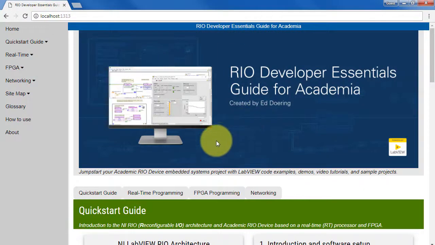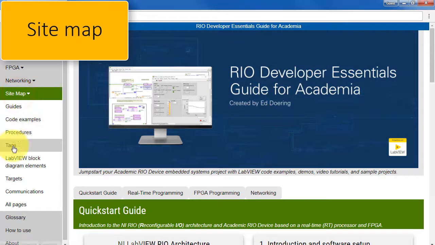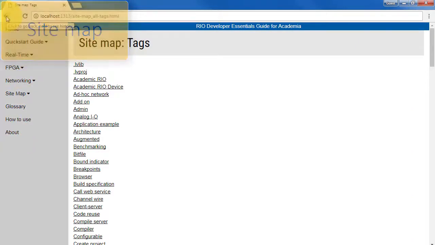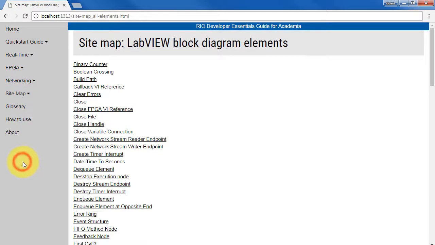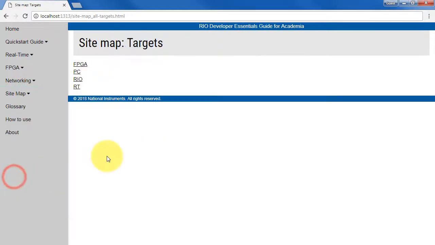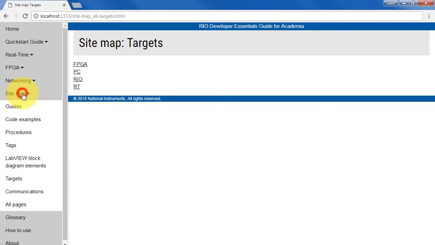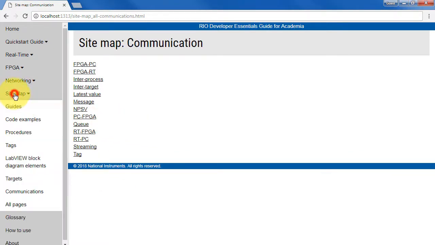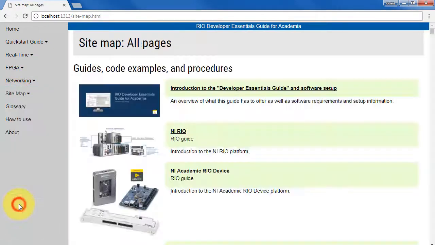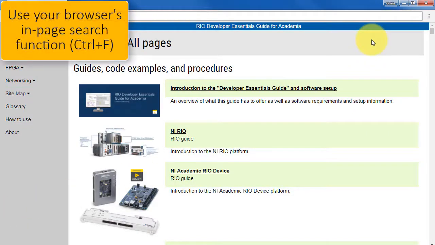The sitemap lists out the content in a variety of ways. For example, you can look up content by tags. You can look up content by LabVIEW block diagram elements and functions. The various target types, for example, real-time target, PC host, and FPGA. Style of communications between the targets. And then finally, the sitemap for all pages is handy, especially for your browser's in-page search function, using Control F to search for specific text.